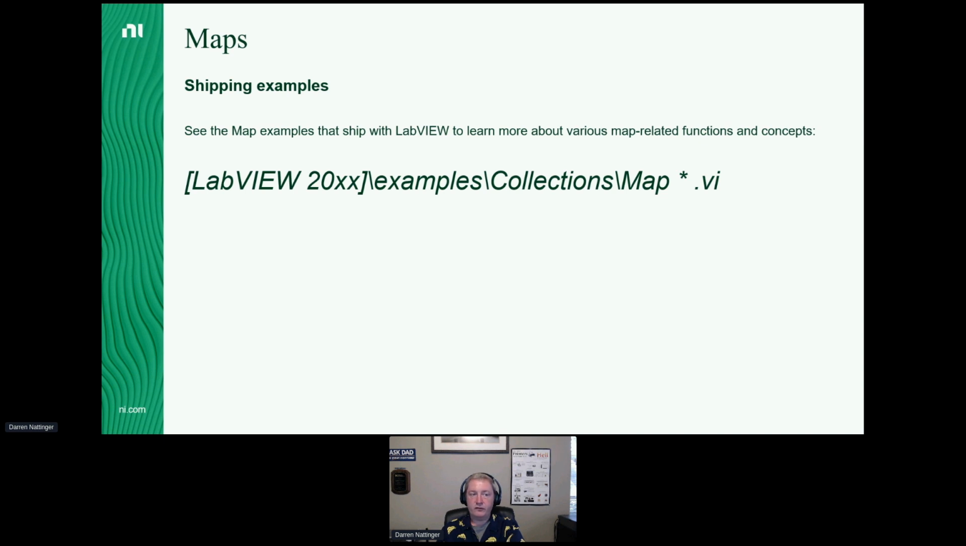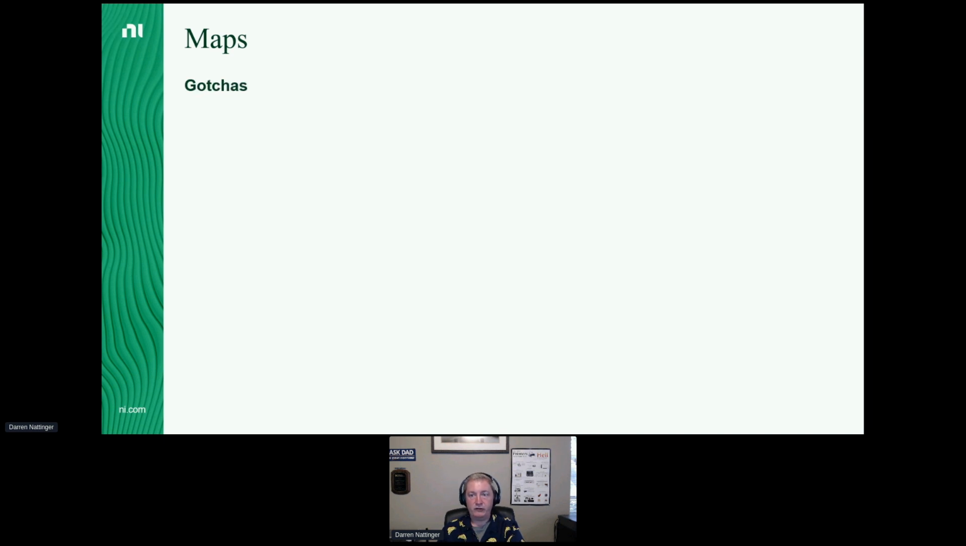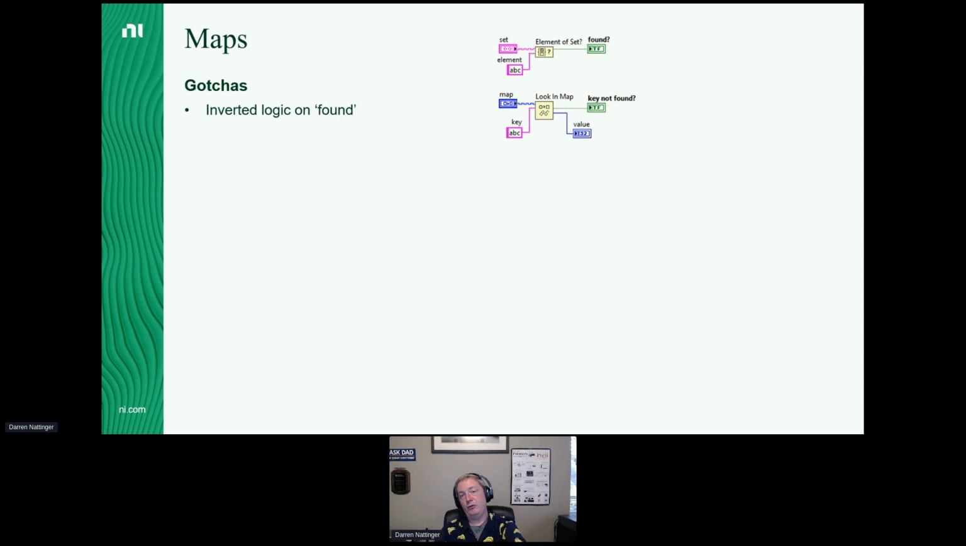Now I've got some more things to say about maps. I've got some gotchas to share with you guys on maps. My first gotcha, which Piotr referred to in the chat, lovingly, I hope, or maybe not, I certainly don't love it, is the inverted logic on the found Boolean when you are searching a set versus when you are looking in a map. So on a set, if you look for an element, you get a Boolean that says if it was found, you get a true. So obviously it stands to reason that if you do the same thing on a map, you definitely want it to give you back a false if it was found. I'm being ridiculous, but unfortunately the functions are not, because that is exactly how they work.